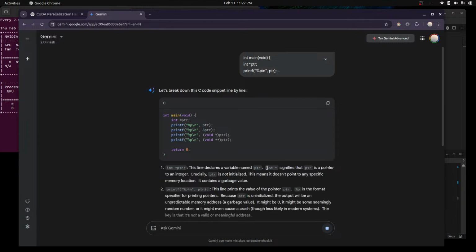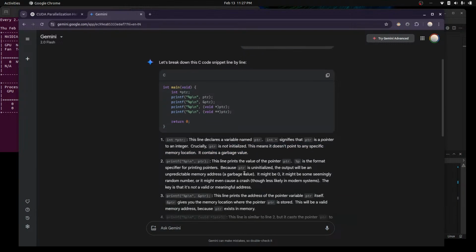This line declares a variable PTR, which is a pointer type, a pointer to an integer. Crucially, PTR is not initialized. That means it doesn't point to any specific memory location. It contains a garbage value. Now, whether the garbage value is a valid memory address or not, we'll get into that later.